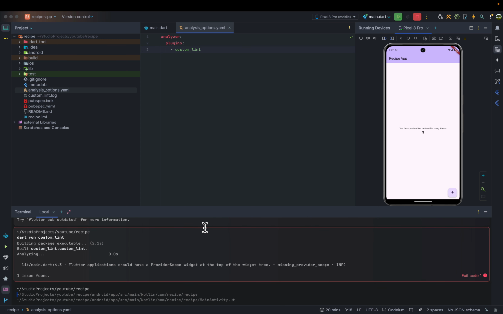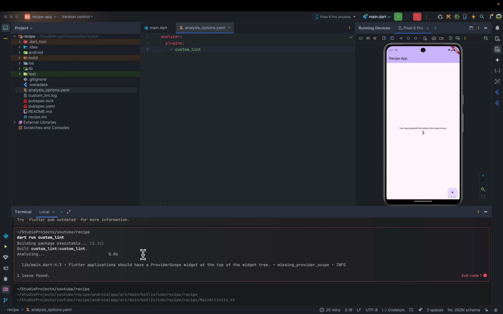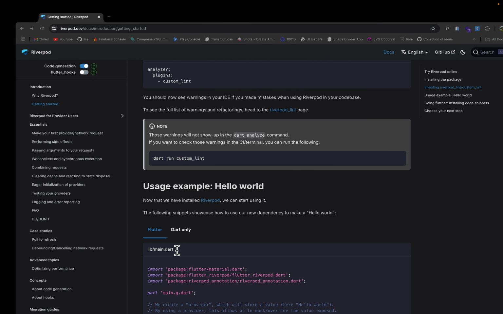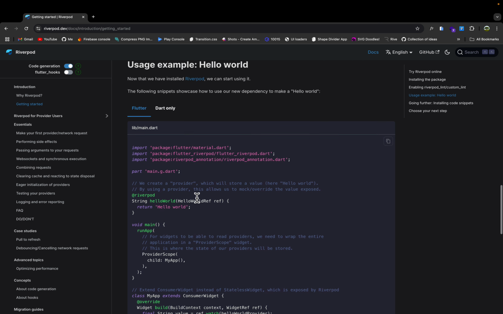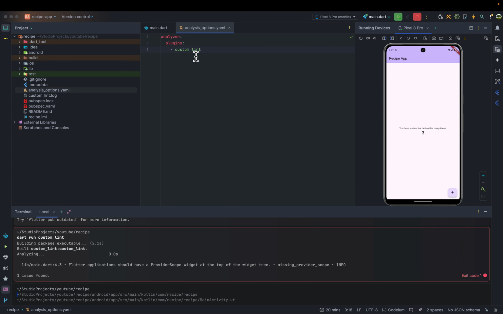and it comes out that we are missing something. So an error is shown, which is: Flutter application should have a ProviderScope widget at the top of the widget tree. So in order to use Riverpod, we must wrap our entire app in a widget called ProviderScope. And if you scroll down a bit, we are going to see that over here in the docs, we have ProviderScope wrapped around our entire app. Right, so that's basically what you have to do.